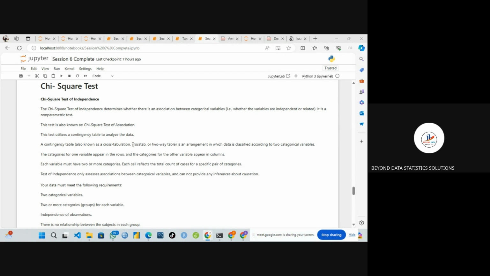So the chi-square test of independence determines whether there is an association between categorical variables. This is the notes that I'm reading here, some summary notes, and whether the variables are independent or related.